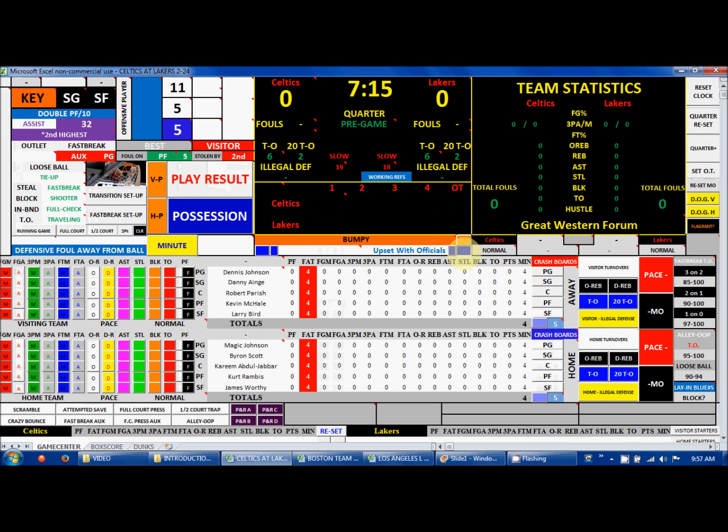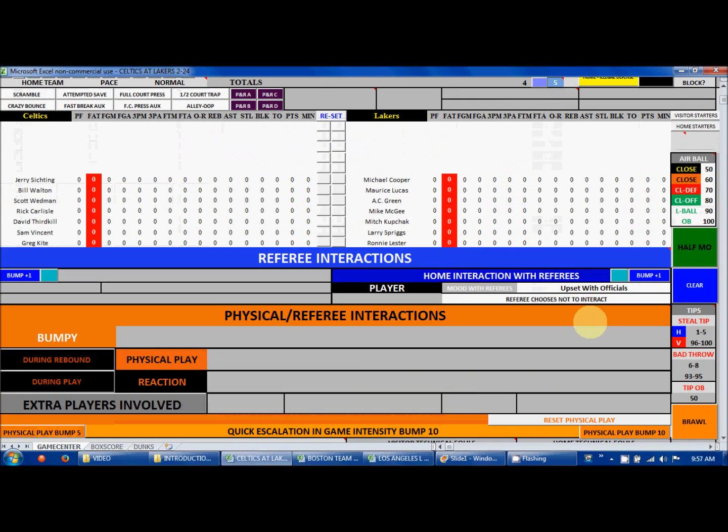So let's have another referee interaction with the Lakers. You drop down here and you see what's going on. The current mood is that they're upset with the officials, and it was the player who was immediately involved in the interaction, and the ref chooses not to respond. But let's bump it up again. Now he issues a warning. Maybe next time, there's an attempt to work the refs, and the ref chooses not to interact. Now we have a referee that gives a technical.